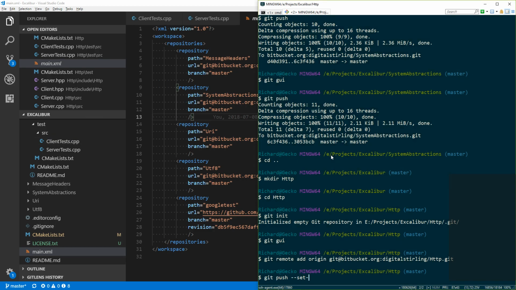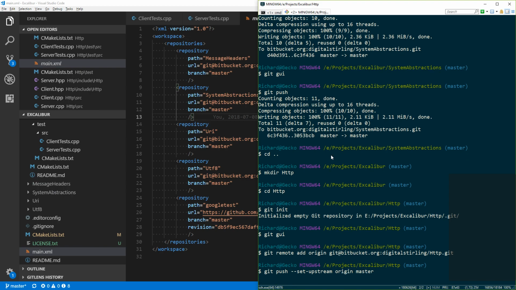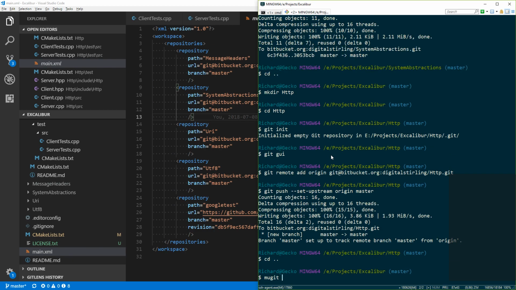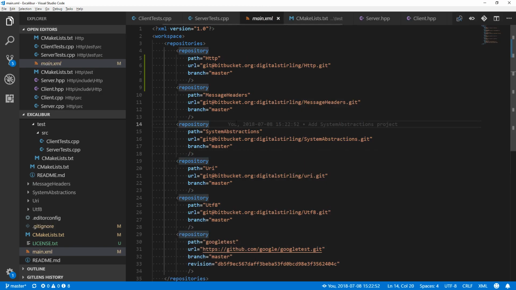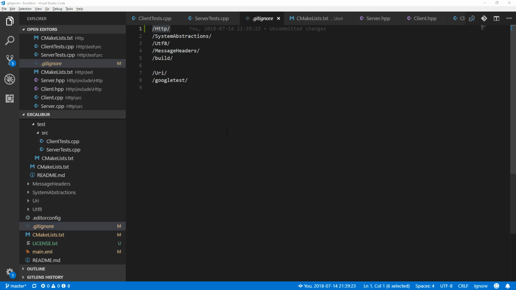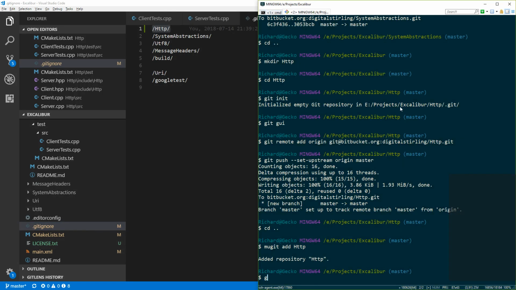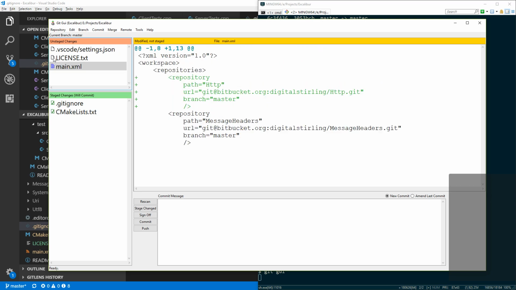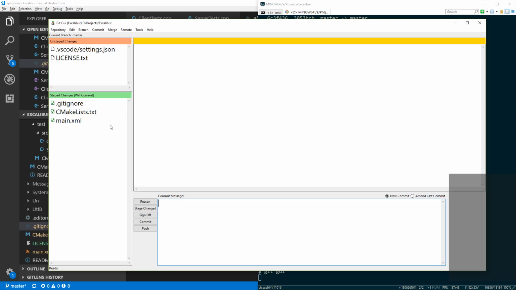So do git push set upstream origin master. Now in the main directory, I'm going to use my tool to add HTTP. So you see what it did here is it added HTTP with the URL on the branch. It also goes to git ignore and adds it up here. So we should be ready to just go to the main repository and start checking stuff in. So we added HTTP, and added the main, right? And that license I'm still working on. Add HTTP project to solution.